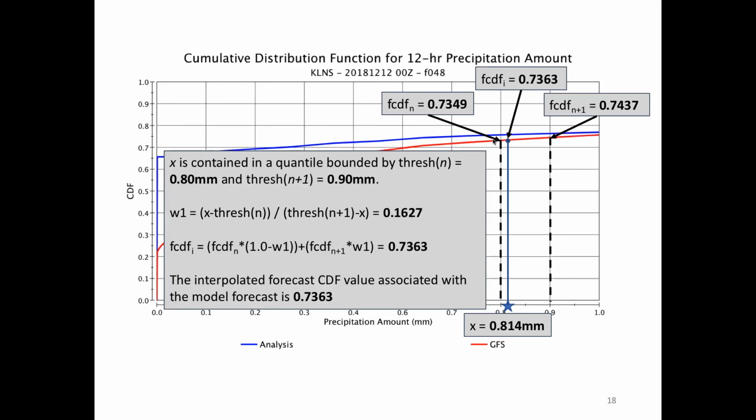So now we have to get a value for the forecast CDF. It's simple linear weighting between the CDF value at the threshold below the precipitation value and the threshold above. If we do all this work, we come up with an interpolated forecast CDF value of 0.7363. So 0.73 essentially. That's our first step.